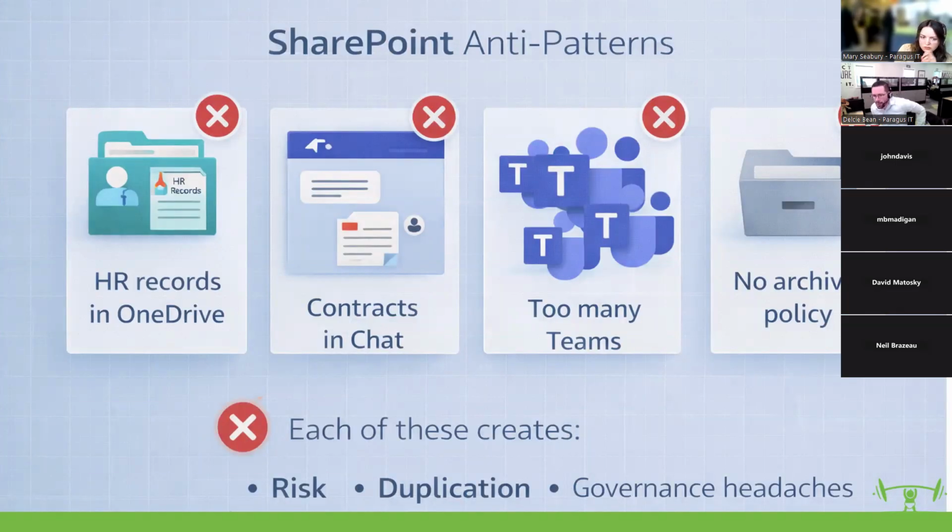Now what I want to look at are what we call some anti-patterns. Anti-patterns are extremely common, and none of them usually start with bad intentions. They start with convenience, but over time, convenience without structure creates risk. The first anti-pattern is HR storing employee records in a manager's OneDrive.